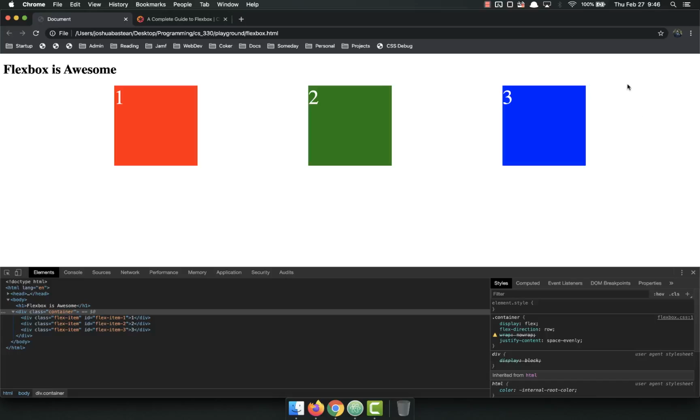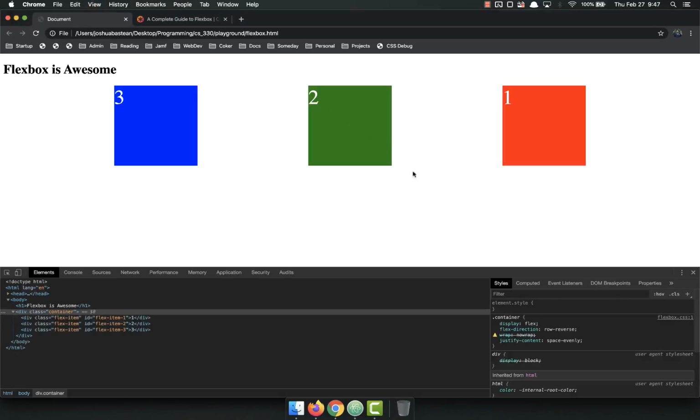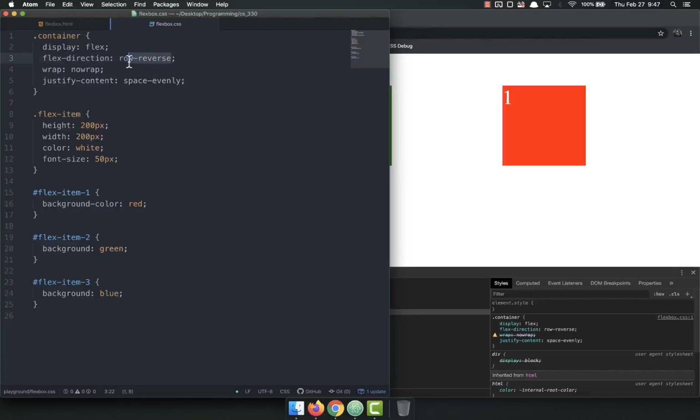So either space around or space evenly are, generally speaking, the two that most people use the most, but they all definitely have their uses. And again, I just want to reiterate, keep in mind that this is based on the flex direction. Right now it's row, reverse, and it switches them.